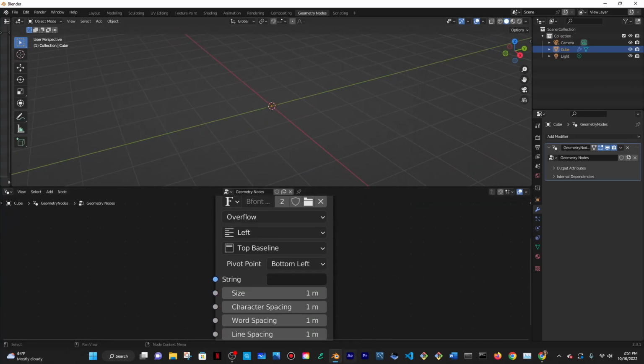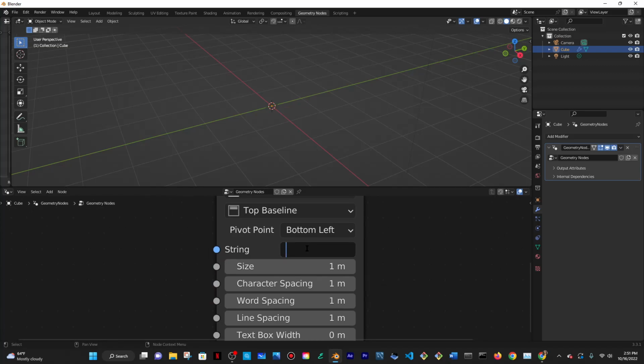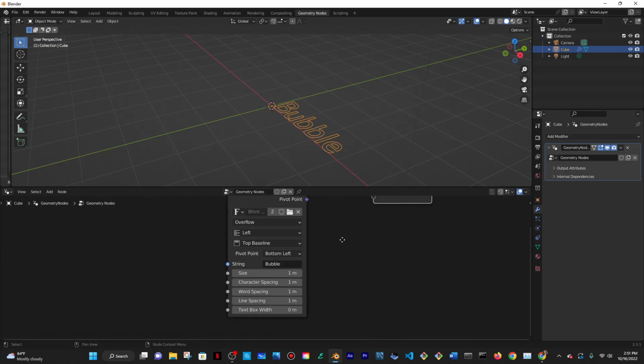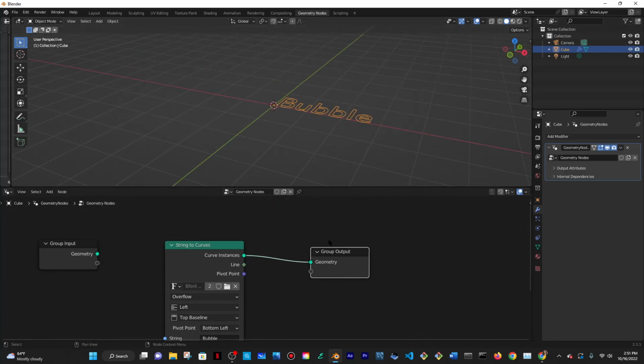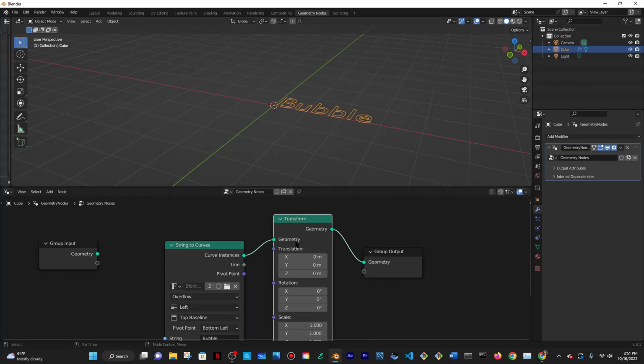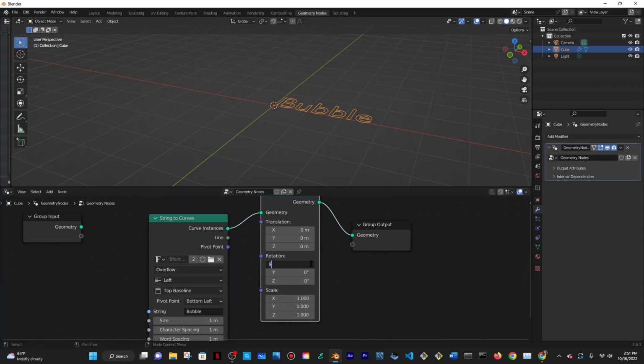But I don't see anything yet because I don't have anything set as my string, in other words, my text. So I'm going to do something like bubble. And then I noticed that it's flat and I want it to be standing. So I'll do Shift A and get a transform node and change the rotation of the X to be 90. That's basically telling the text, hey, I want you to rotate 90 degrees along the red line, or the X axis. And I know that it's the X axis because it tells me over here, this little toggle, that the Z is blue, Y is green, X is red.